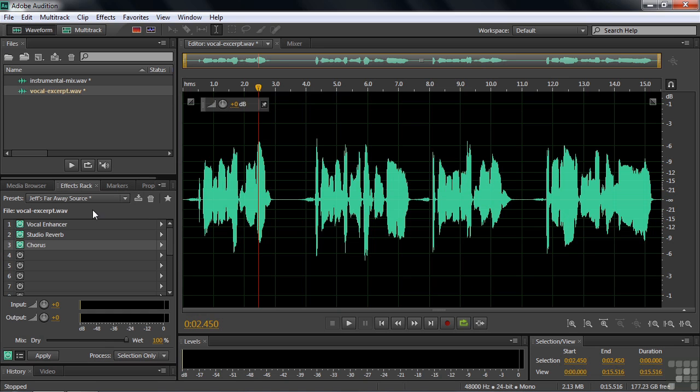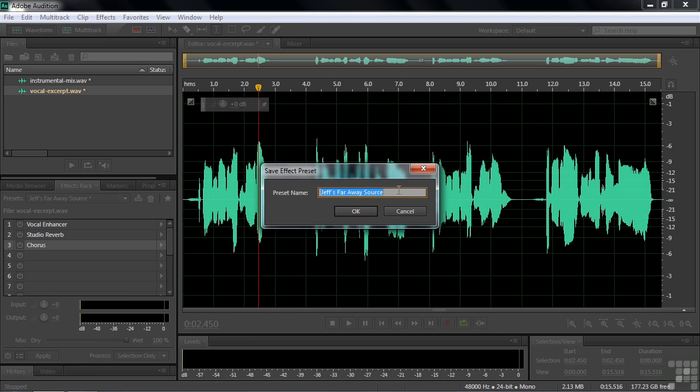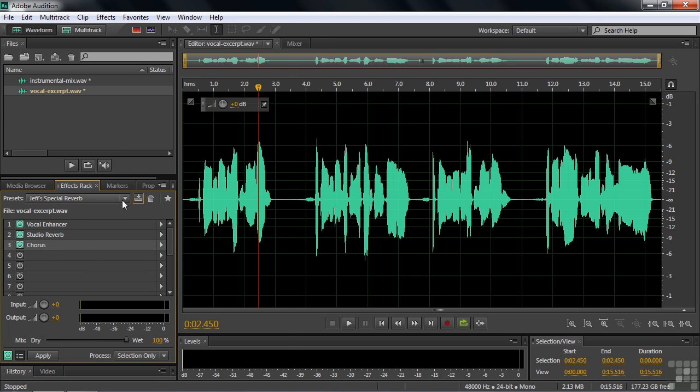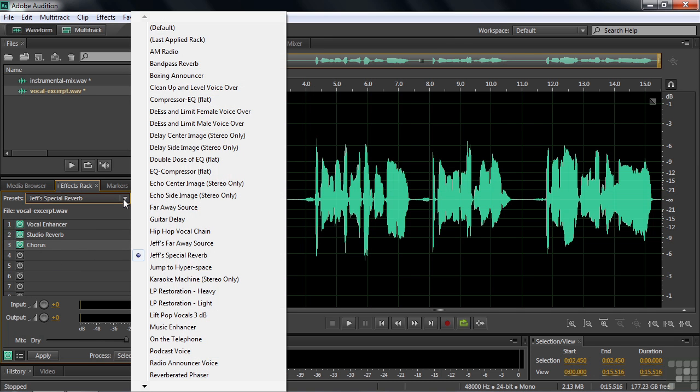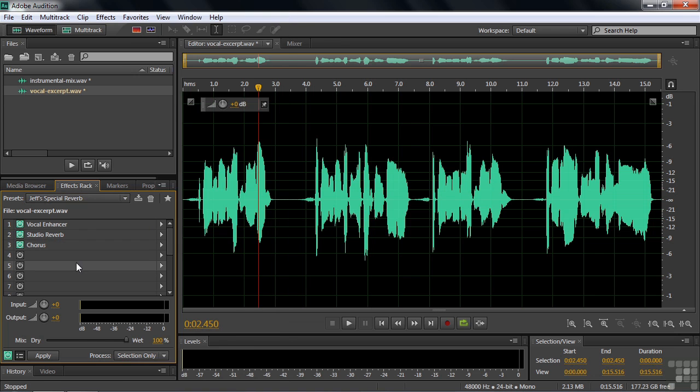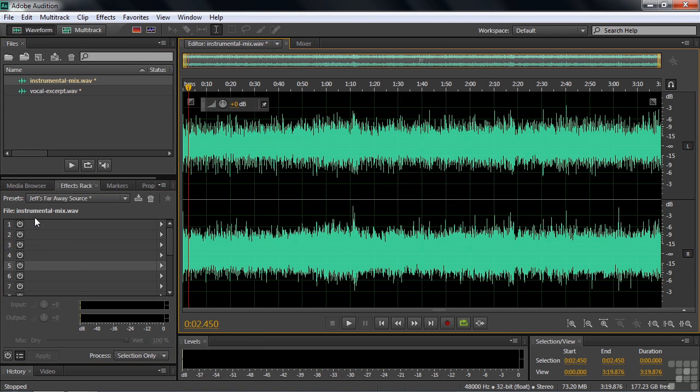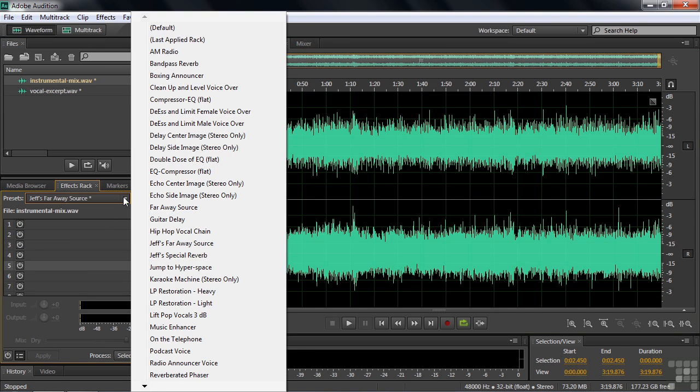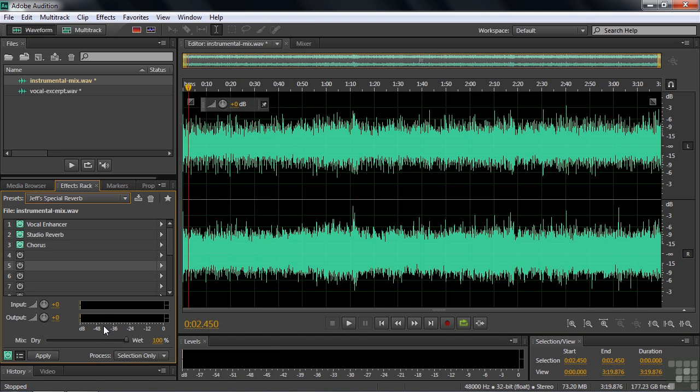We've now made this group of effects here in the effects rack. We've changed the properties of each one, and now we can create our own preset by clicking on this button. The same, we'll call this one Jeff's Special Reverb, or something along those lines, and click OK. And this is now available for future use. And then if I think, okay, I'm going to apply this to something like this instrumental mix, I'll apply Jeff's Reverb to that instrumental mix.